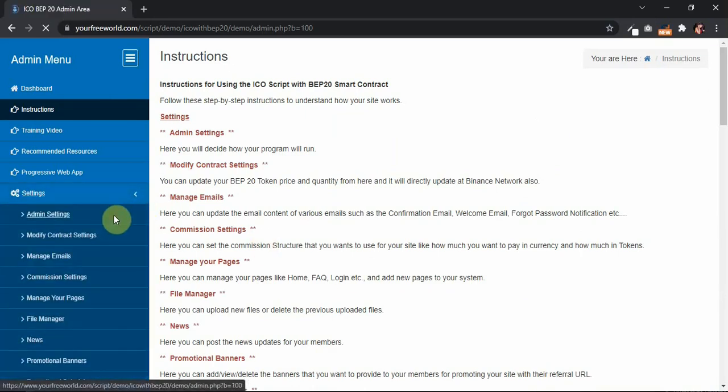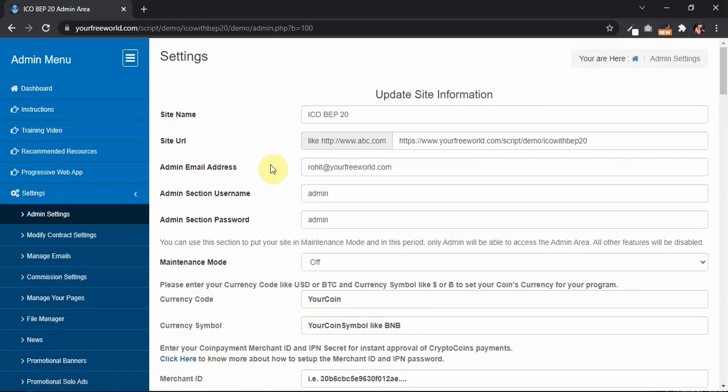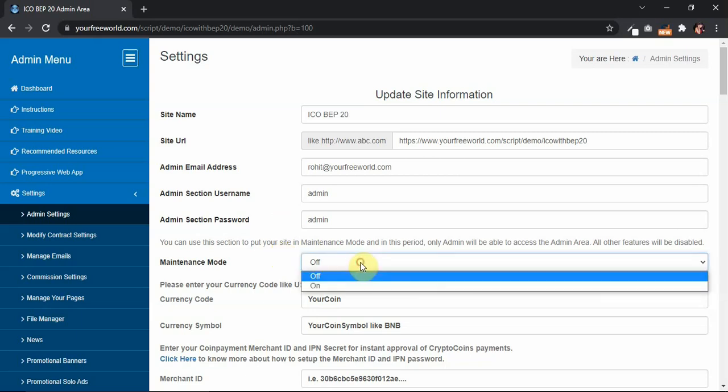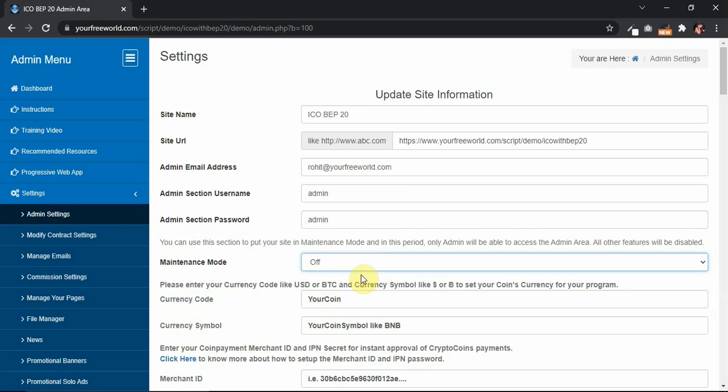Admin Settings. Here you will decide how your program will run. You can use this section to put your site in maintenance mode, and in this period, only admin will be able to access the admin area. All other features will be disabled.